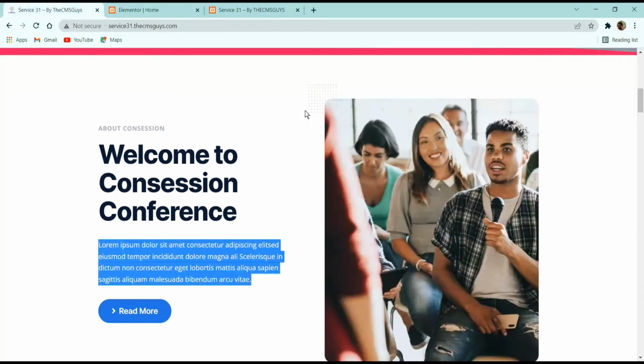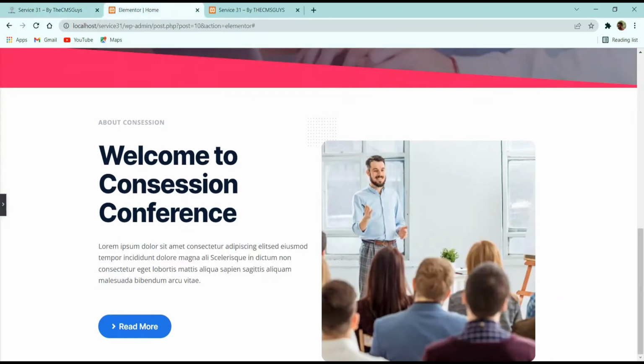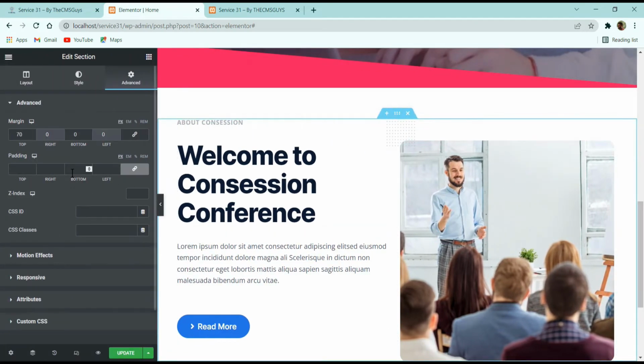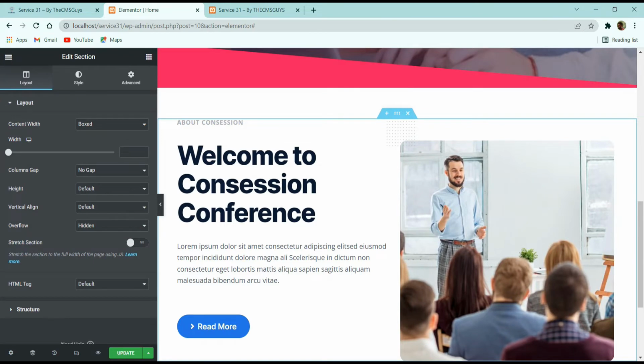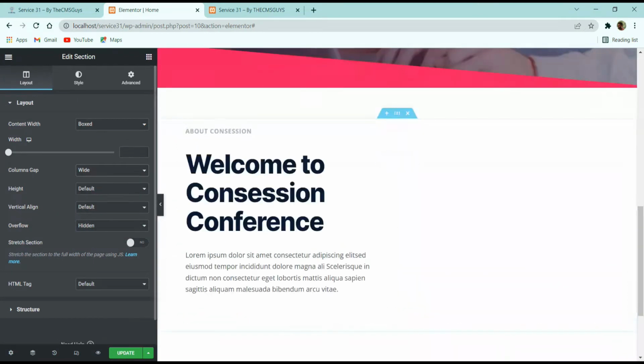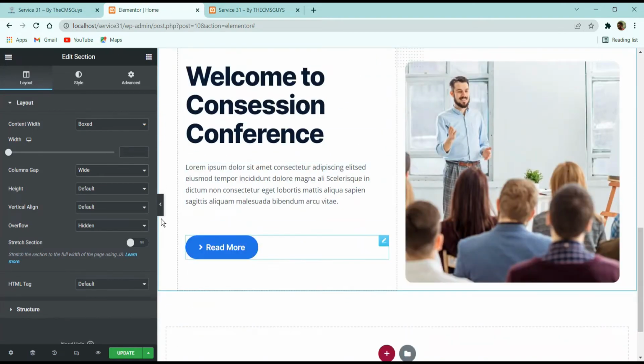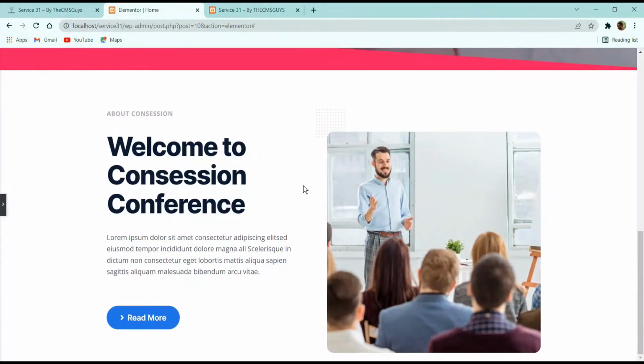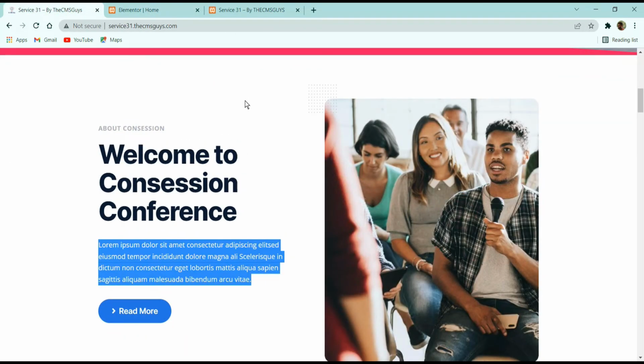So here you can see like we got it, but one more thing is like we want to increase the column gap between them. So how we can add it, so I can go over here in this section setting, layout option. I can set a column gap between them like this as a wide column gap, and let's check what we are getting. So here it is. With this, here you can see that we have completed our second section of the home page. Now let's move towards the third section of our home page.